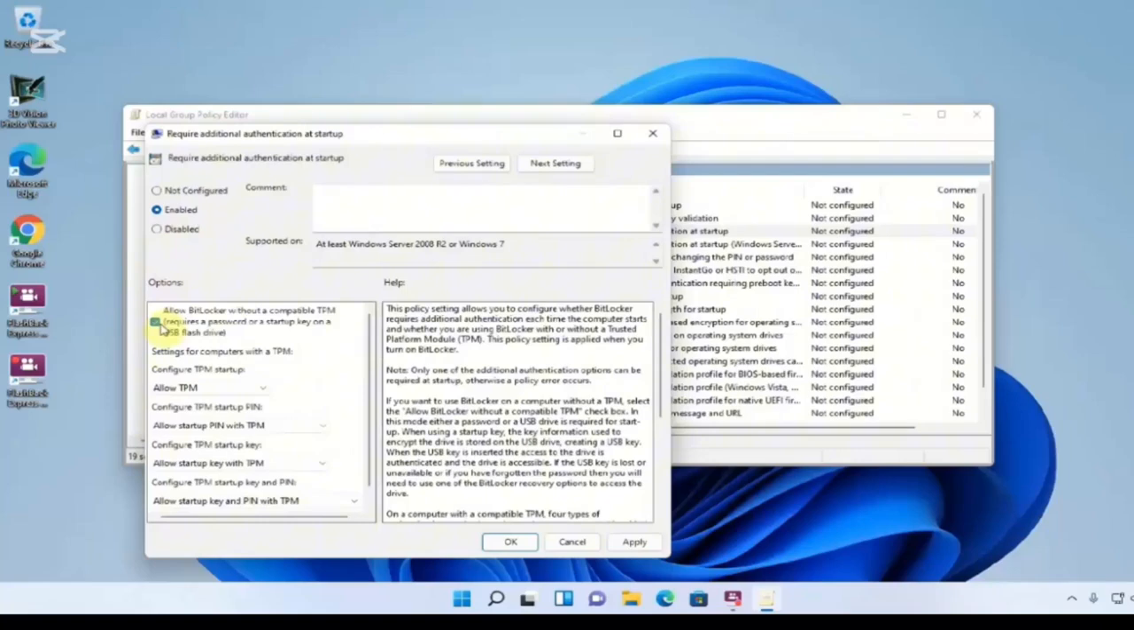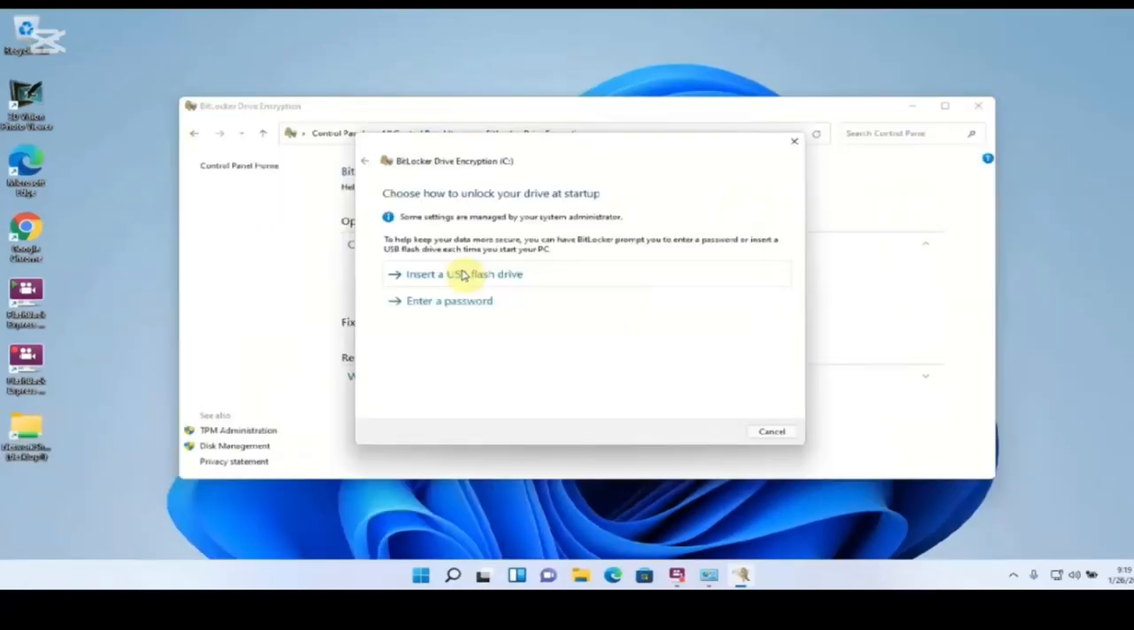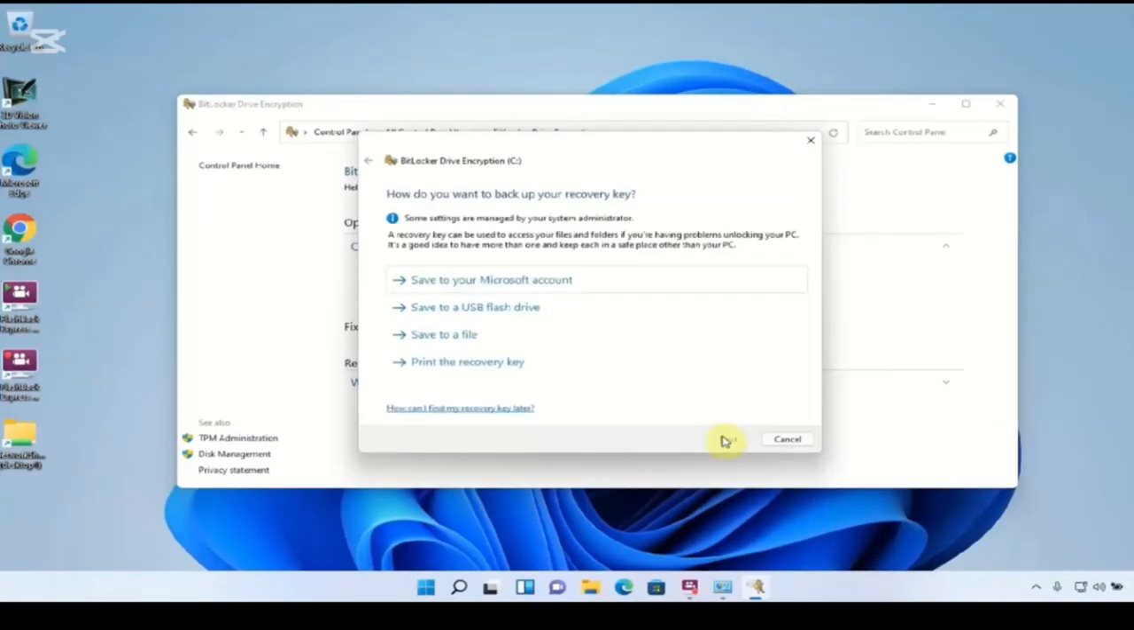After this, go to Control Panel, tap on System and Security, and choose BitLocker Drive Encryption. Find your system drive, usually this is drive C, click turn on BitLocker and choose how to unlock your drive. That means a password, PIN with TPM or USB startup key.